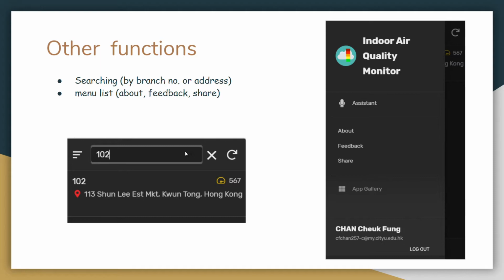There are other functions, such as the searching function. The user could search for a branch by the branch number or the address, and there is the menu list. In the menu list, we could see our app name and icon, and the about, feedback, and share functions.